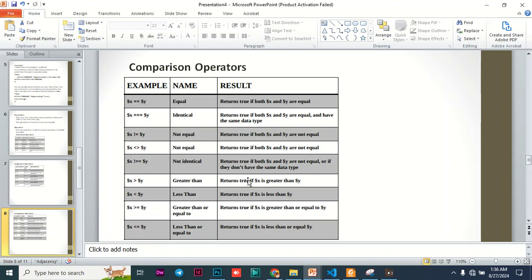And also we have the description in front here: the less than sign, the greater than sign, greater than or equal to, less than or equal to, with the results that you want to have. So you can pause the video and read through these particular results, and then you can be able to comprehend.